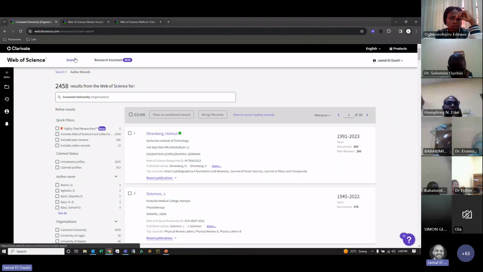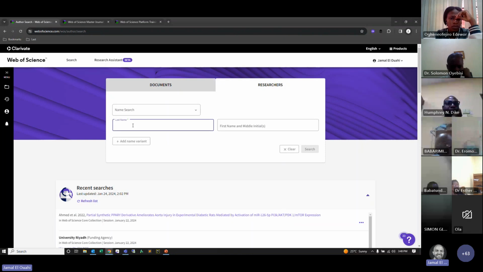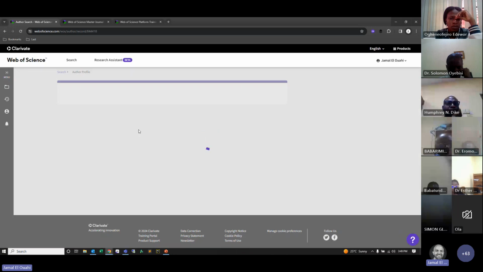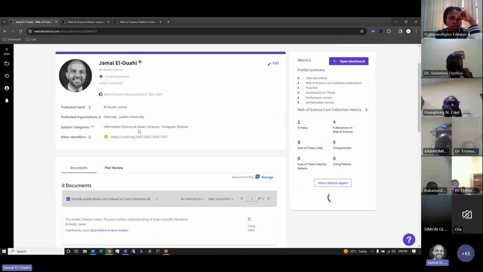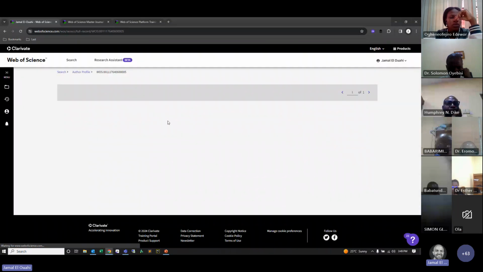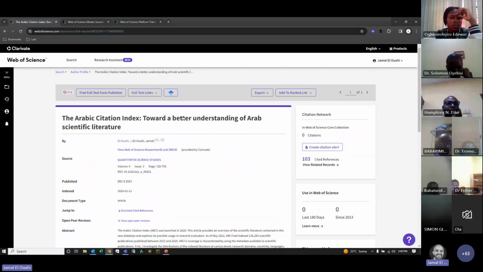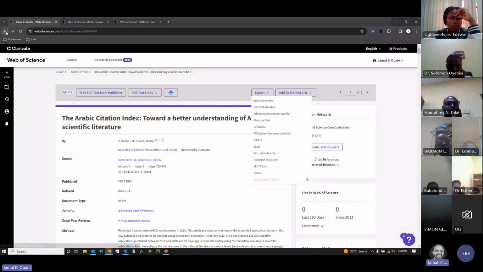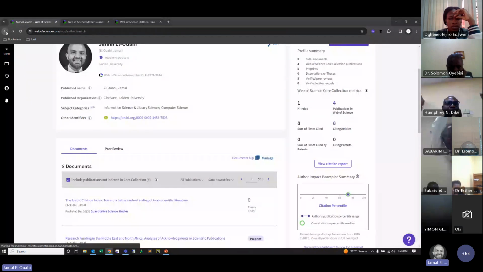If I do a search on researcher, let's say my name, for example, that's me. I already claimed the profile, but if I were to find a publication, let's say I found my paper, this is my paper. I simply have to say export and add to my researcher profile. Well, it's already in my profile, so I'm not doing it again, but that's how you would do it. Search for your papers, find them, and add them to your profile.